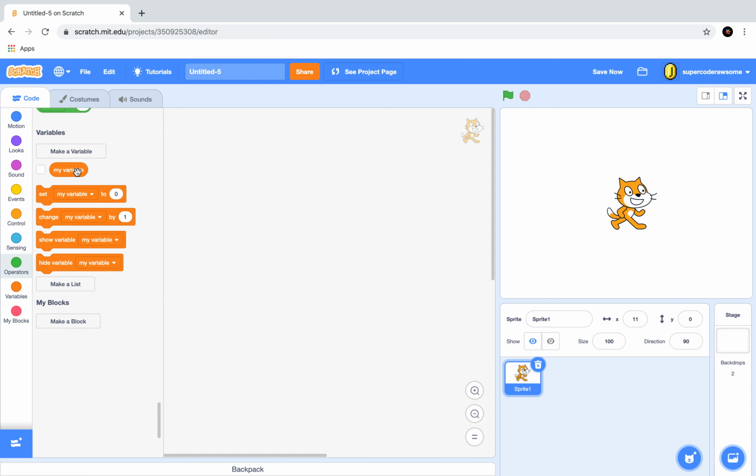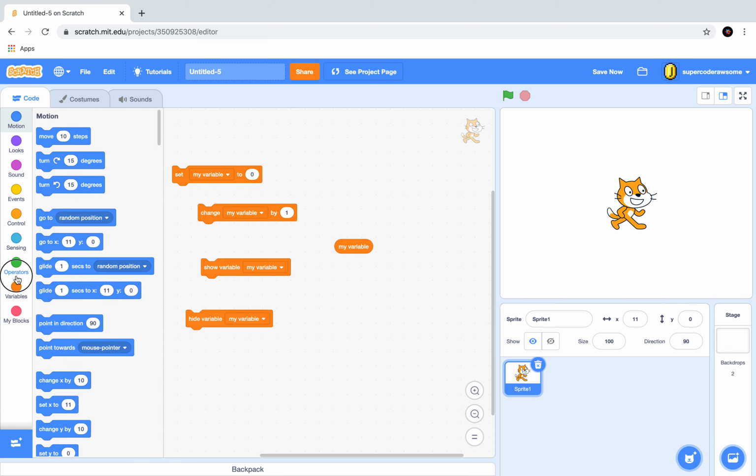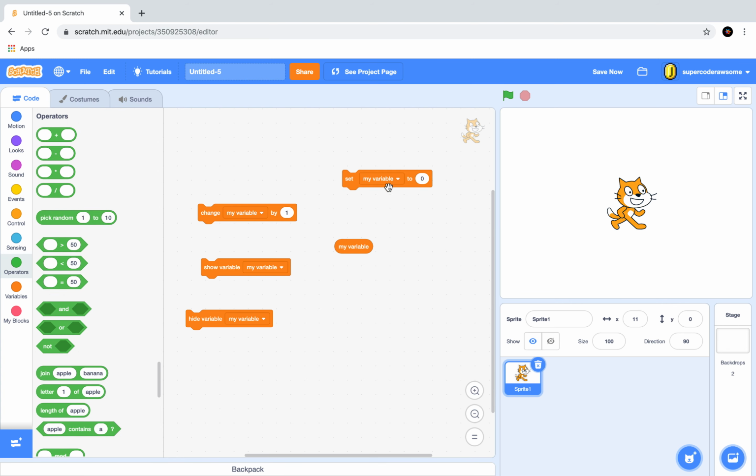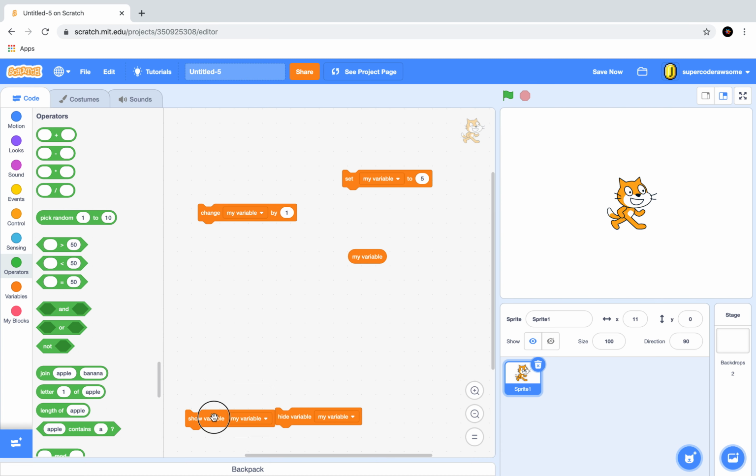So variables, they're kind of complex to explain, but basically what they are is storage systems. So we'll get all these blocks out here. But basically what variables does is they store values. So we will use this set block. We'll set the my variable to 5. So basically, if I show my variable, it will be 5. So this show and hide block basically just hides it and shows it from the screen. Very simple. So those two we're not going to explain much in depth, but I'll show it right now.